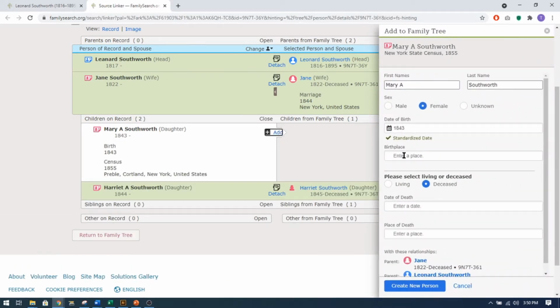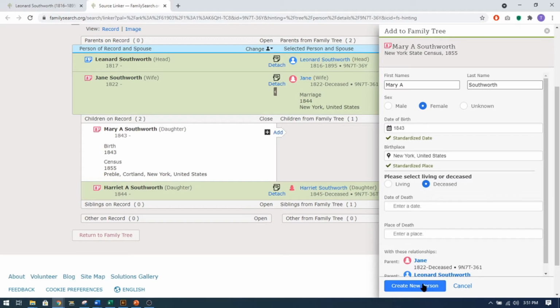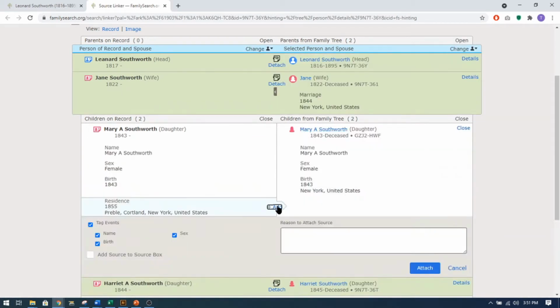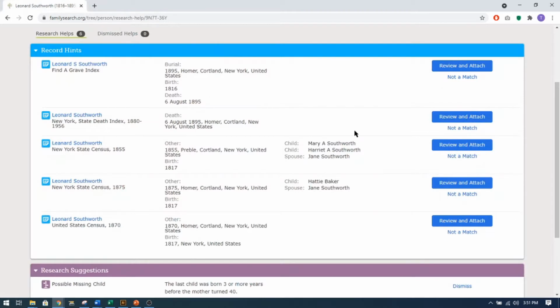It does not give the birthplace, but they did live in New York, so I am going to put in here New York. And we can find the standardized there. Okay, and then that's all done, so we can get rid of that. So now we've attached this one, the 1855.